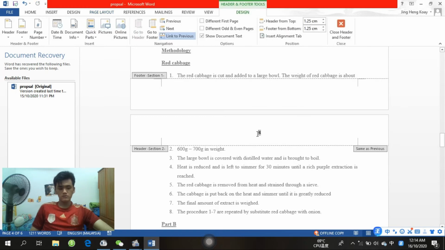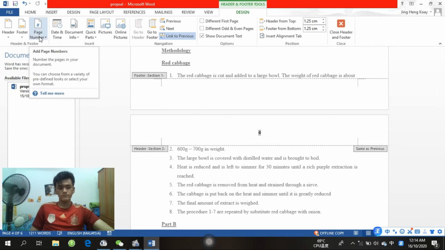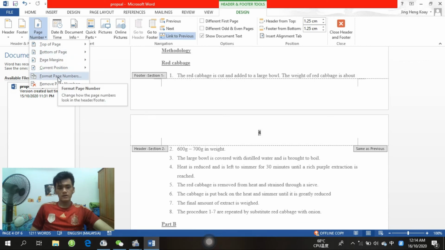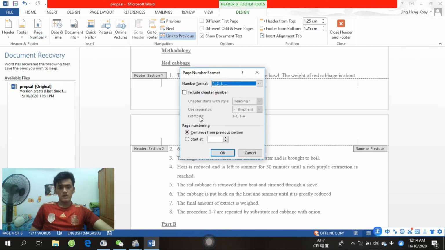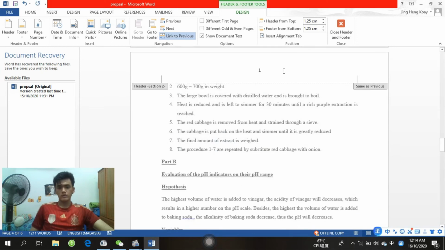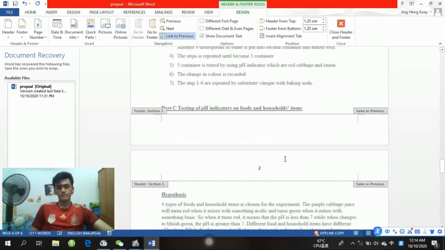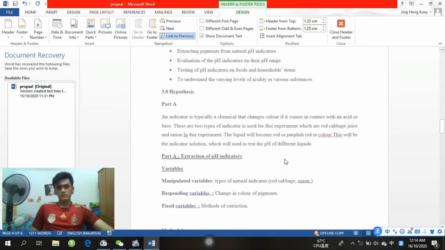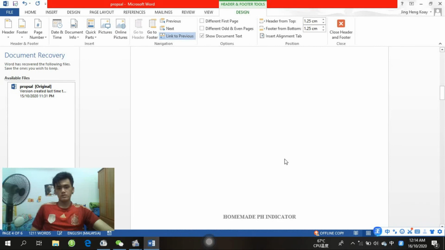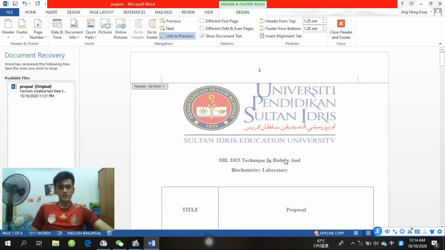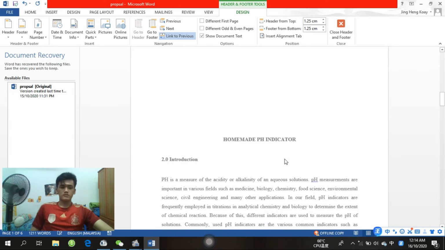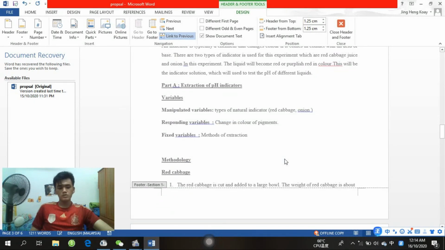Okay, so you double click on the header. Then you can insert the page number, click on Format Page Number, and choose what number you want to start at. You can just start at 1. Then you click OK, and you can see that it becomes 1, 2. Above, you can also see 3, and then 1, 2. So it does not affect the other part of the page numbers.